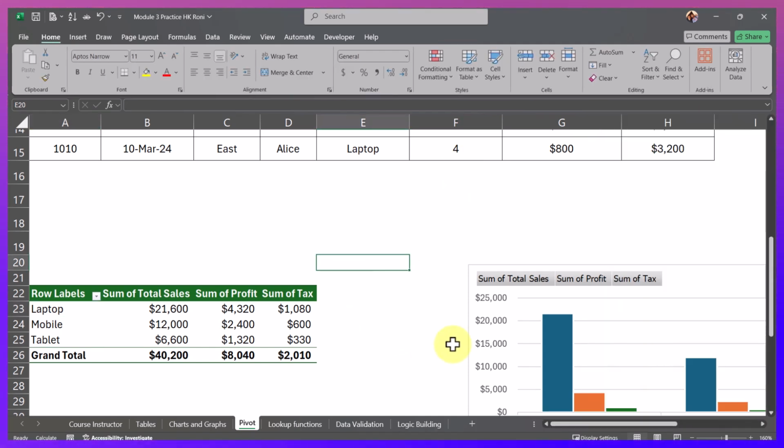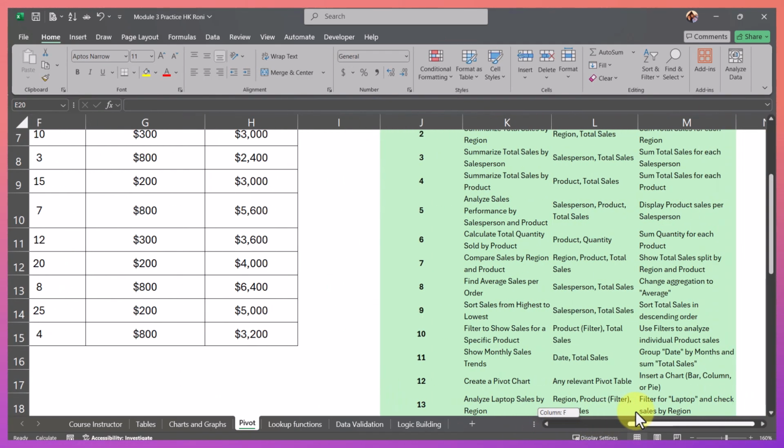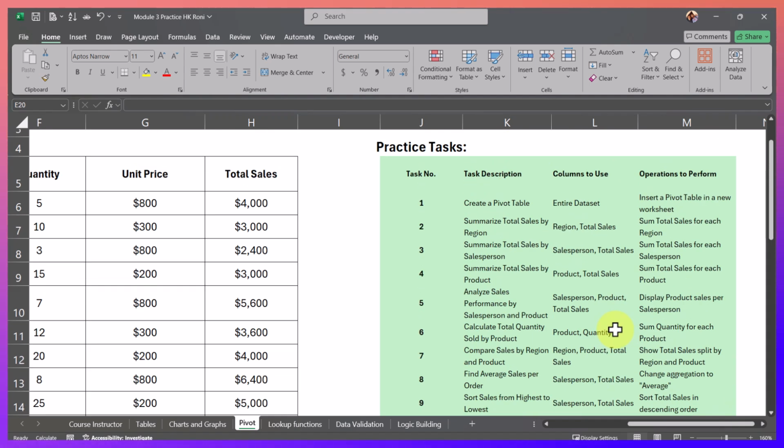So that's all for this video. We have practiced altogether 14 tasks for this pivot table and pivot chart, and we have practiced almost everything that is possible with pivot tables in Excel.